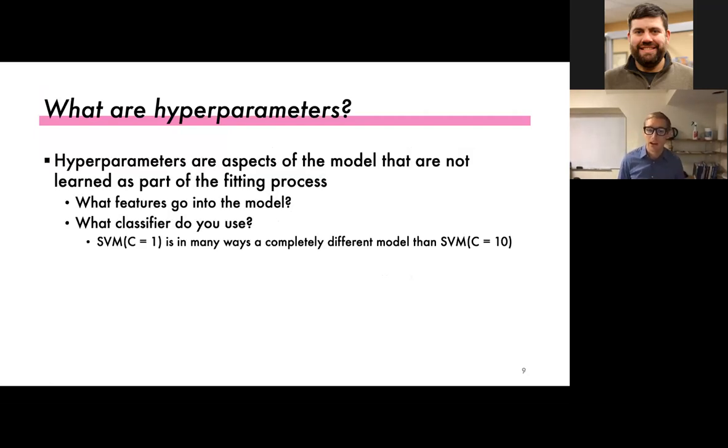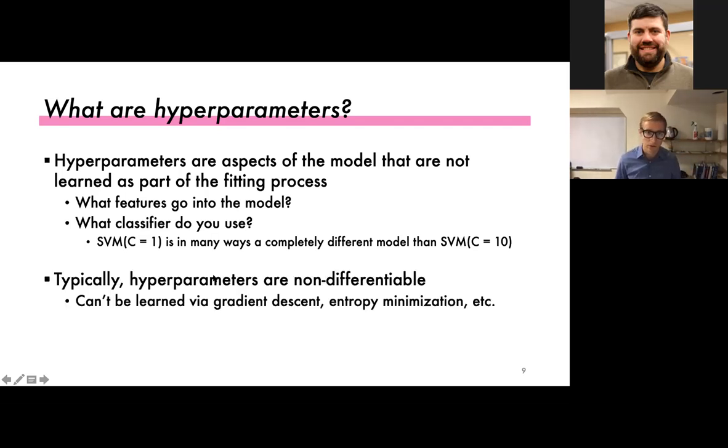So hyperparameters are just the aspects of the model that are not learned as part of the model fitting process, including what features go into the model and what classifier you use. For example, a support vector machine with C, the regularization hyperparameter of a support vector machine, is in some ways a completely different model than a support vector machine with a different regularization hyperparameter value. And there are some classifiers where that can really be taken to an extreme, where a change of hyperparameter is going to cause the classifier to learn a dramatically different kind of decision boundary or regression line. So you can think of all these hyperparameters essentially as different kinds of machine learning models, if you like.